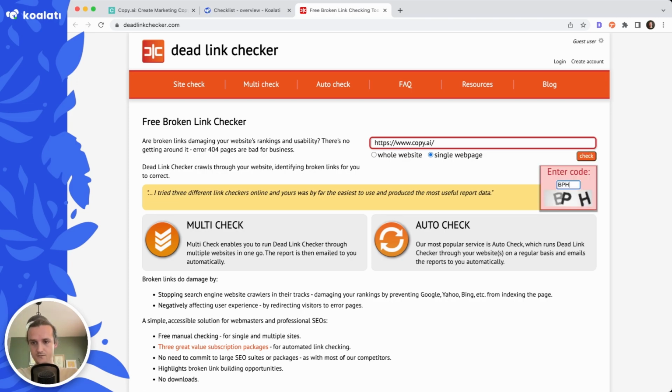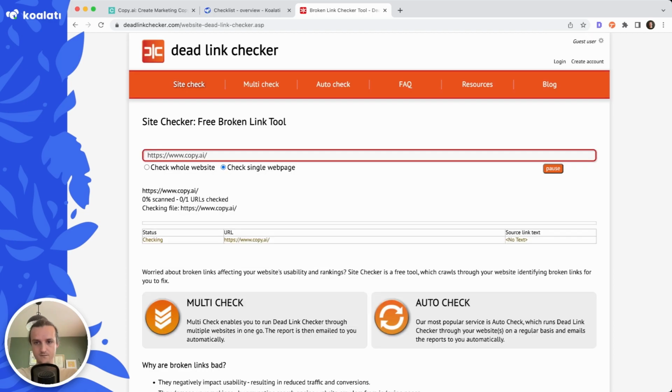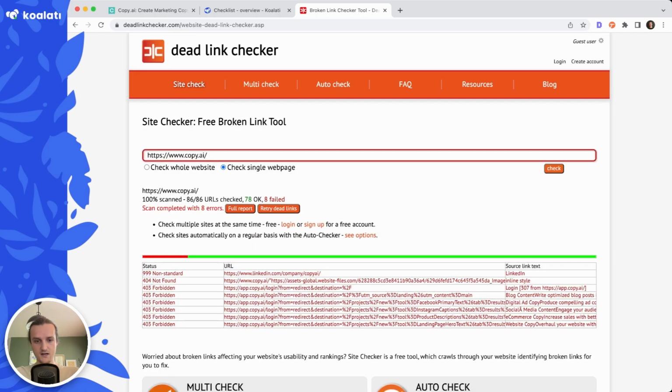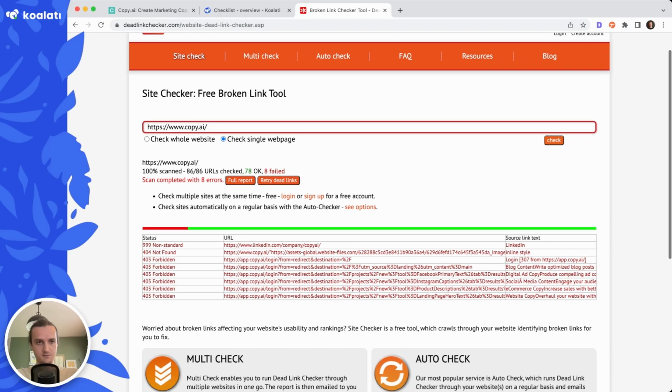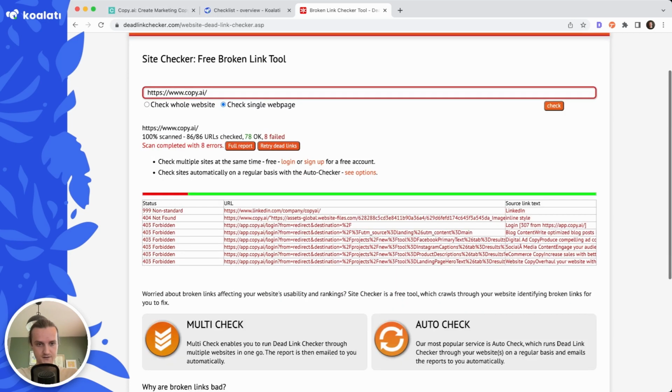BPH, there we go. Check. So this is going to find the different links on this page, and it's going to tell me which ones are broken and which ones are okay.